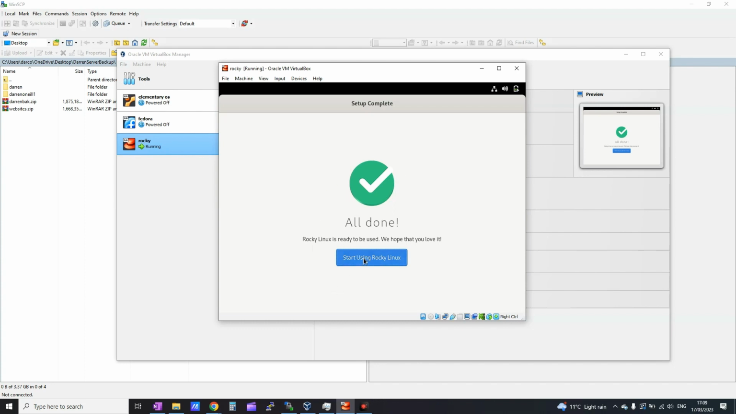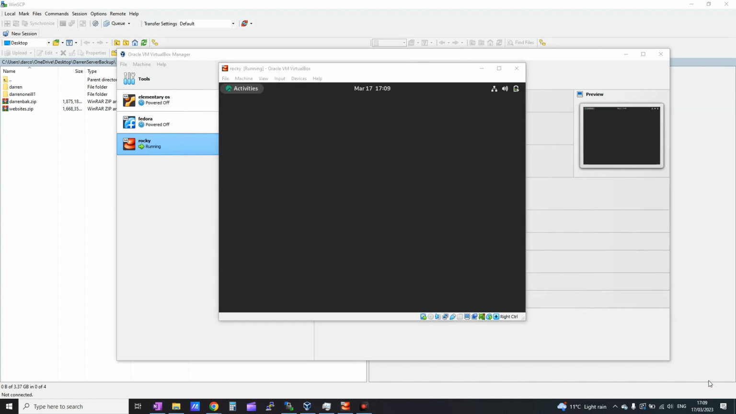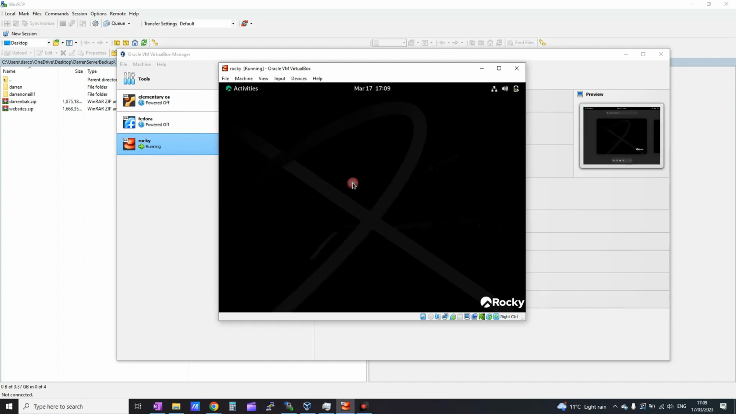So what I'm going to do is I'm going to click start using Rocky Linux, and we'll give it a second here, and hopefully this will boot up. Let me just pause this. It might just take a second. Okay, and it looks like we're good. It's going to say, do you want to take a tour of Rocky? I'm going to say no. And that's it. We've now installed Rocky Linux.